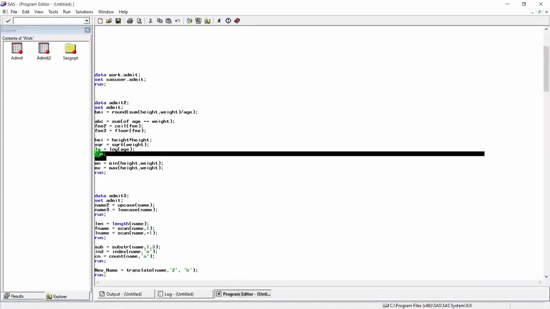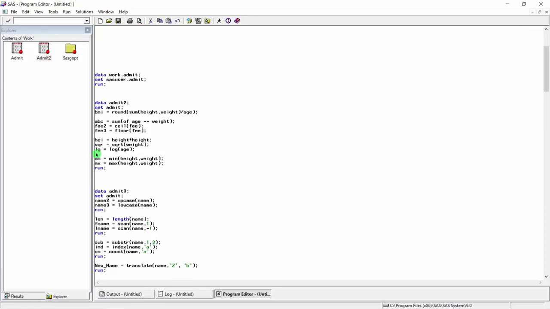So again, I'll just remove the run command. So I've created a new variable mn, which is short for minimum. You can give any name. So I'm using a minimum function here. Open bracket height comma weight. This will give me the minimum between height and weight. Mx is a new variable name. I'm using a maximum function. Open bracket height comma weight. This will give me the maximum between height and weight.